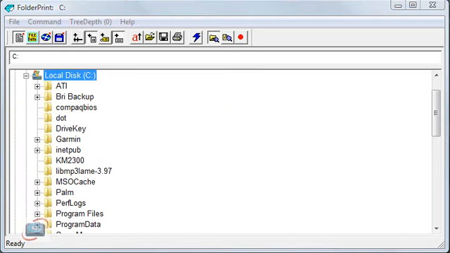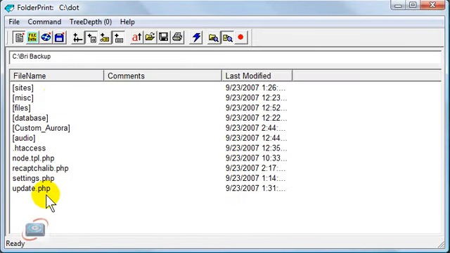Once you've printed the contents of one folder, you can print the contents of another folder by clicking the Browse button here. You'll get your list of folders. Then you can click another folder, and it'll bring up the contents of that folder that you can then print again.